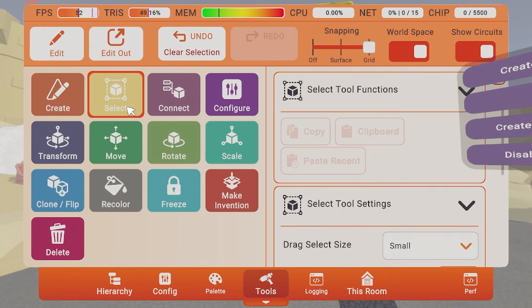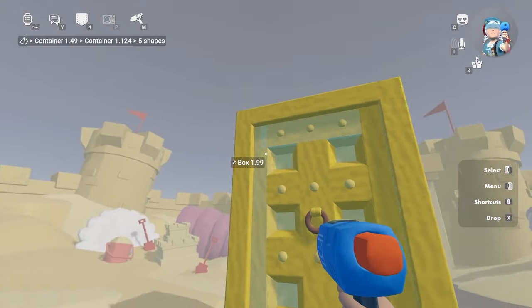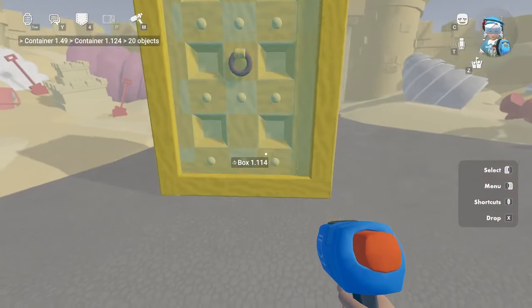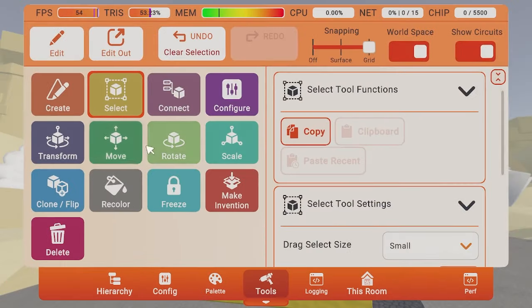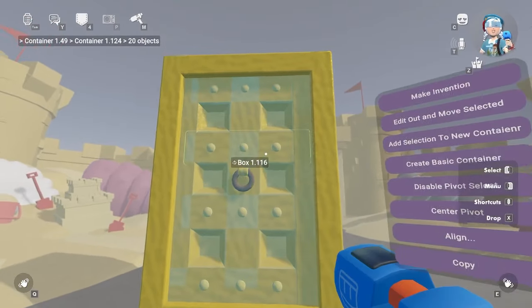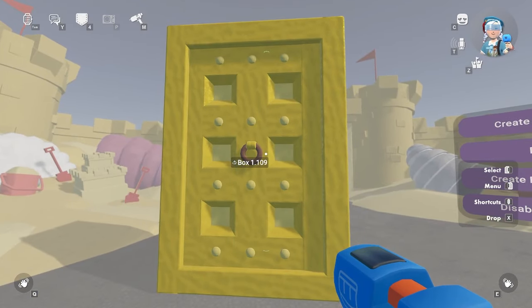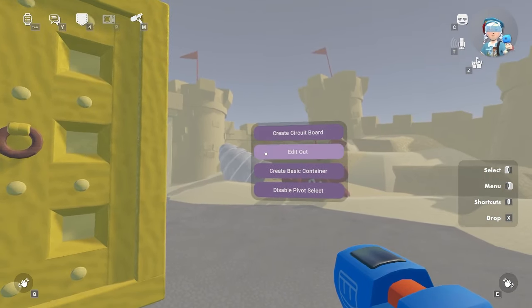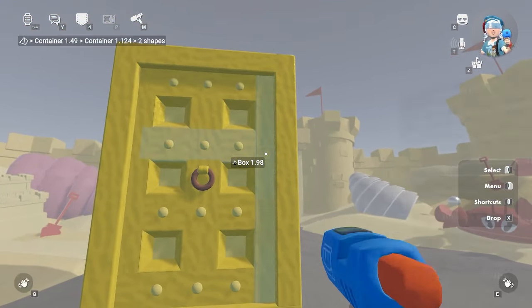Using the Select tool allows you to select multiple shapes, objects, then move, rotate, scale, or even clone them. Double-click on a selection to deselect it. When selecting an object, an options menu will appear with additional options.